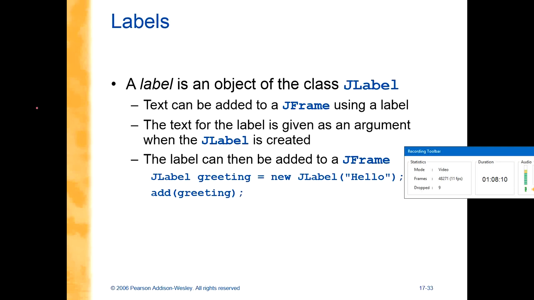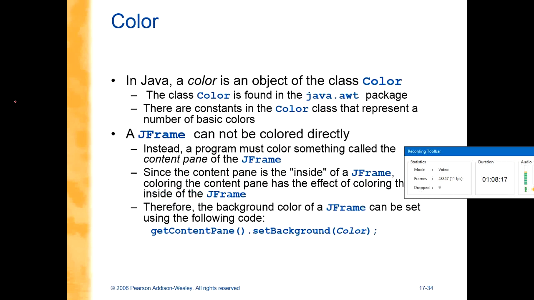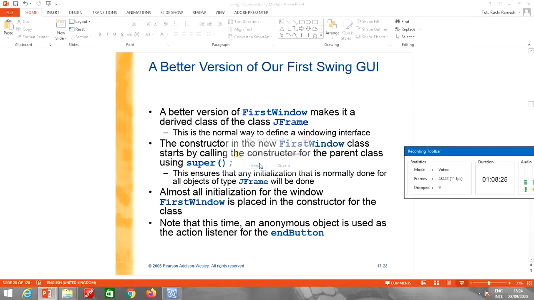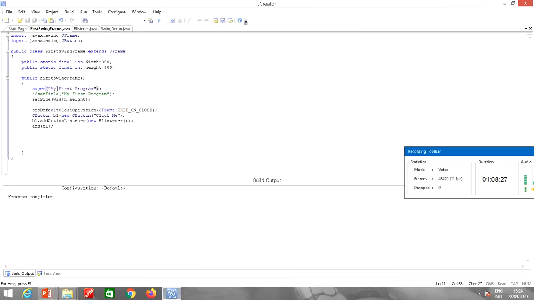Now label is nothing but the static text. So you can have a label added to your frame also. Now how to add the label? Let's add a label also to this. Label will not have any action listener because action listeners you will add only to the button and the menu items, right? So text fields, text areas, labels, they do not have any action events associated with them.